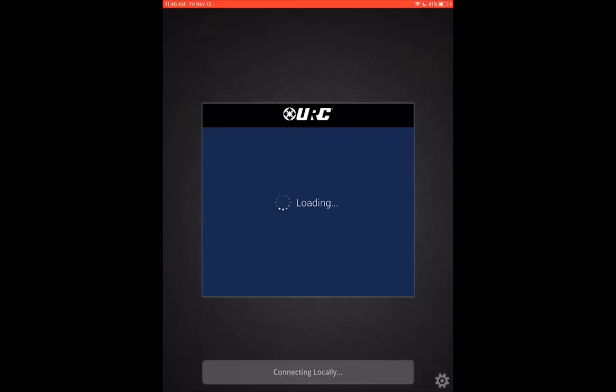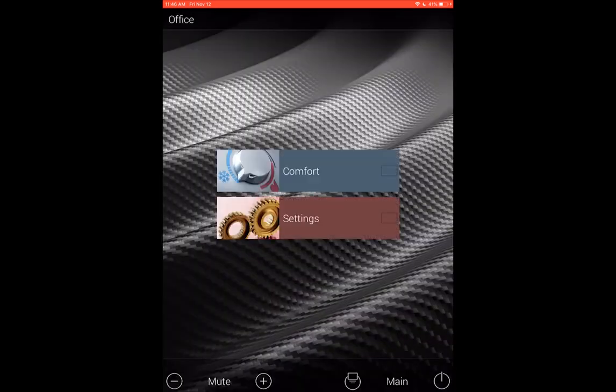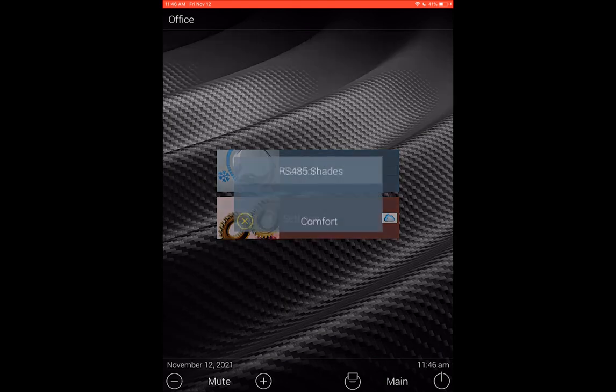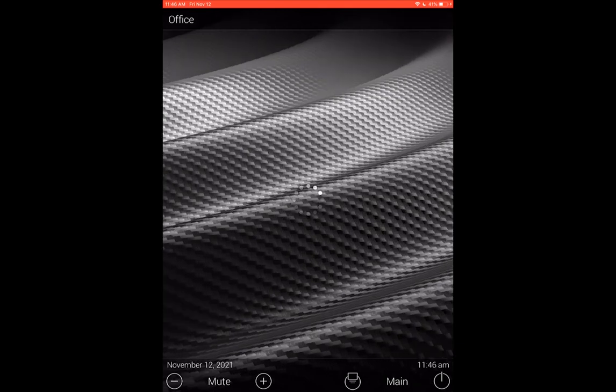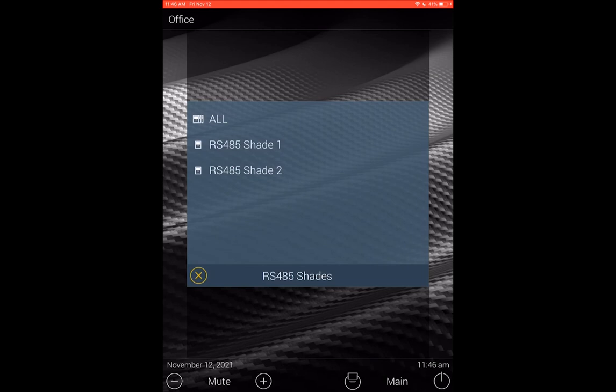Now that we have sent our configuration and the processor has restarted, we can go in now and look to see if our shades have been discovered. So we'll go into our Comfort tab, and you can see here that our RS485 Shades section has been created. And there we go. It pulled in our group as well as our 2 RS485 shades. And that's all there is to the Sci-Fi integration with URC.